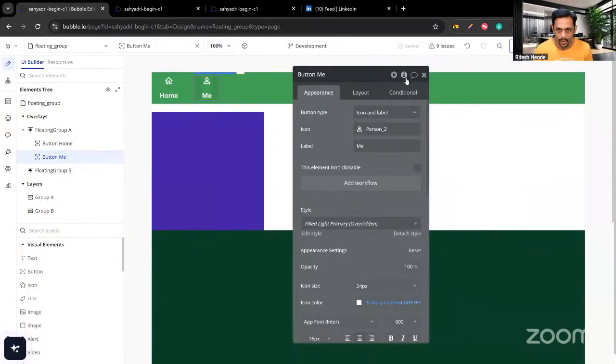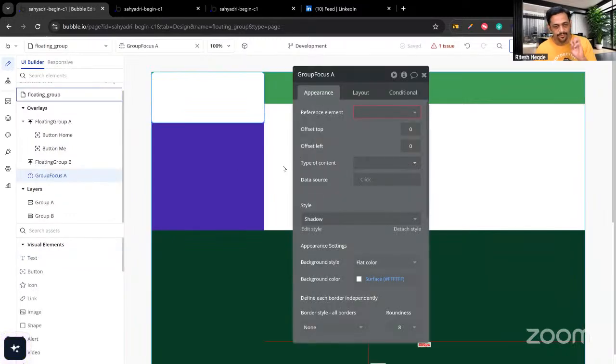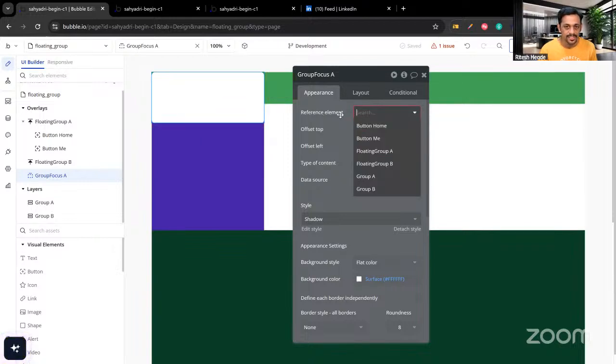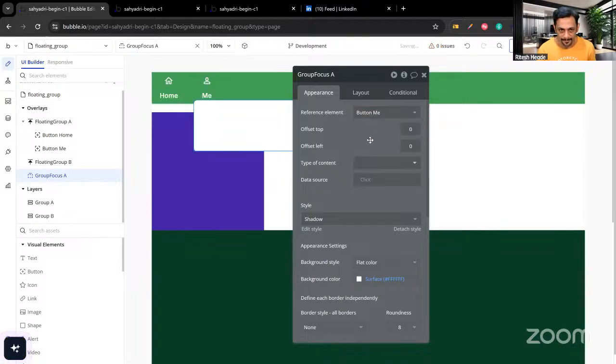Okay. Now, when I search for focus, group focus, add it, like floating group, it will also go to the top left and stay there. Now, one of the things that you have to add over here is reference element. Which is the reference element that you want to link this focus group to? Right? It will always be reference to another element. Okay. In our case, we want to link it to button me.